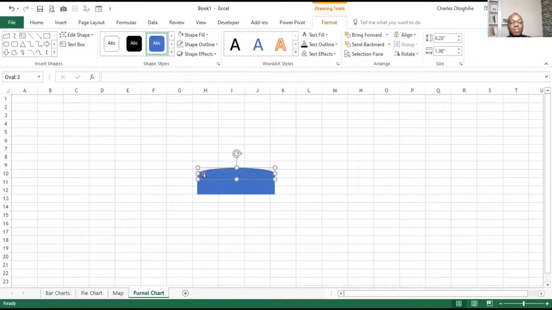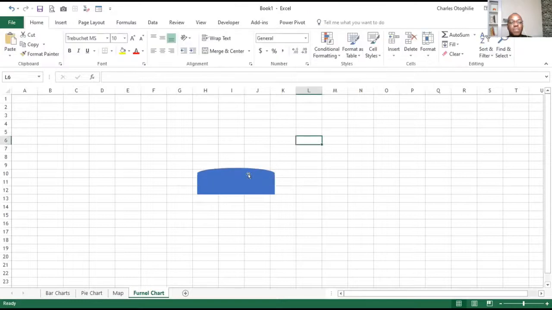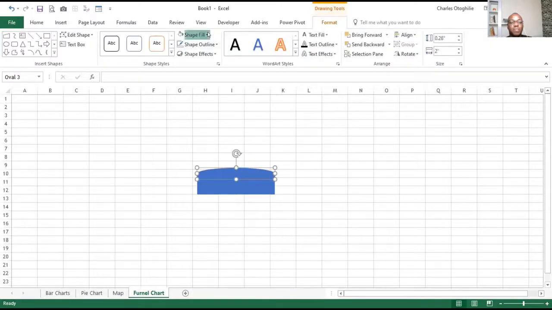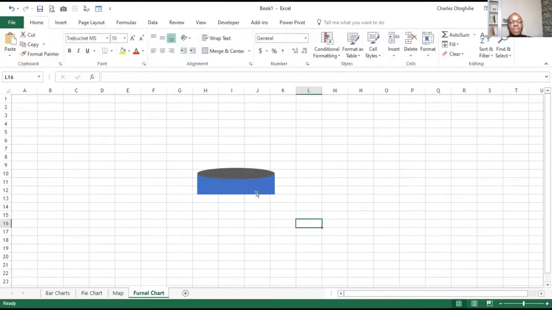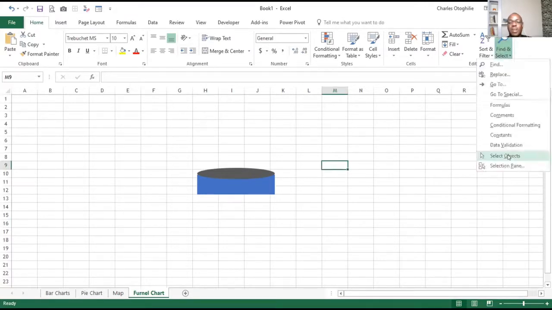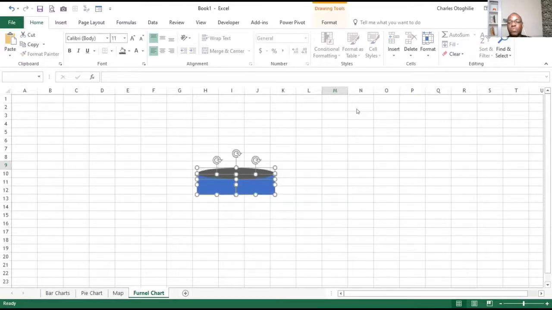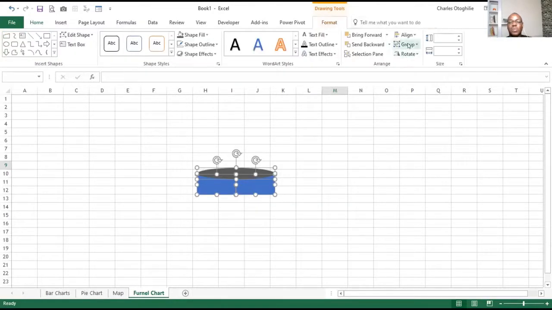Just draw a circle like this around it, and then take this out. I want to make it darker, maybe something like this, or gray like this. So you can see what has happened here. We want to select all of them and group them together. So we come here, select objects, go around it this way, and then we group it. When we group it, it becomes one object. You see that it becomes one object. I can extend it.